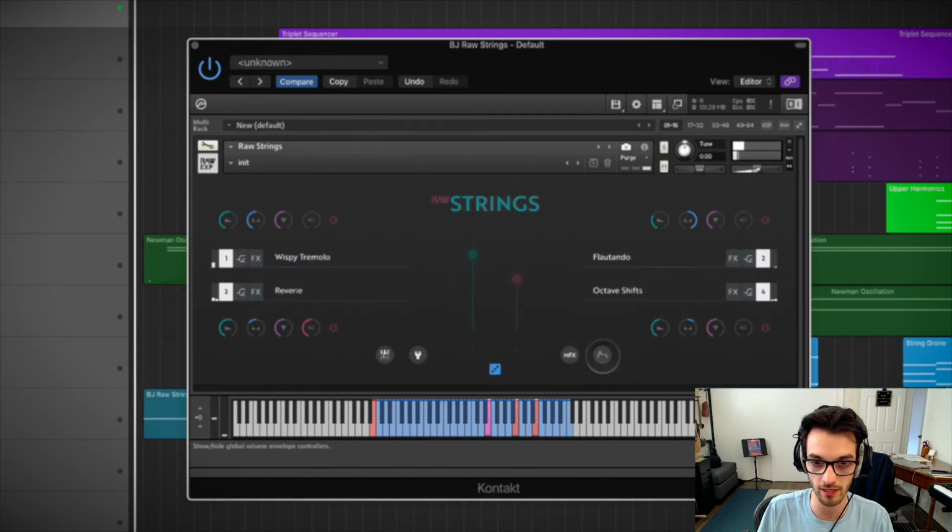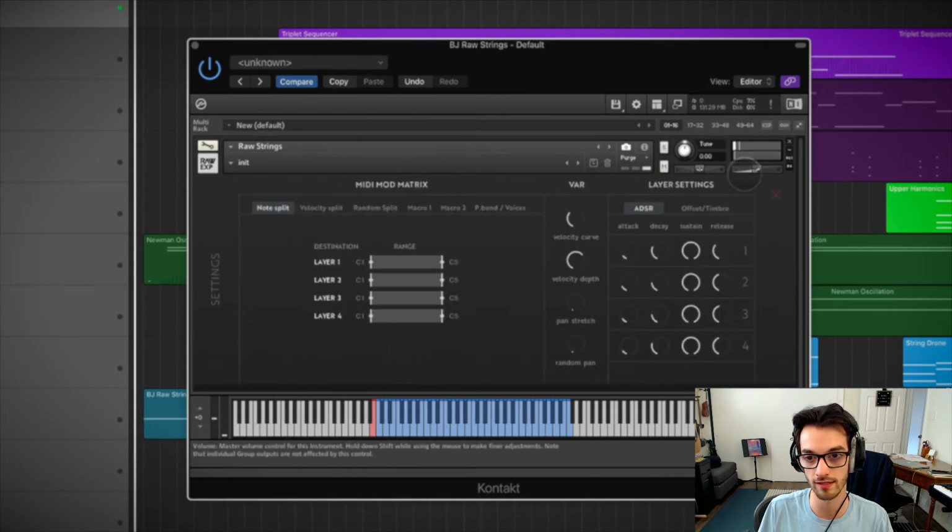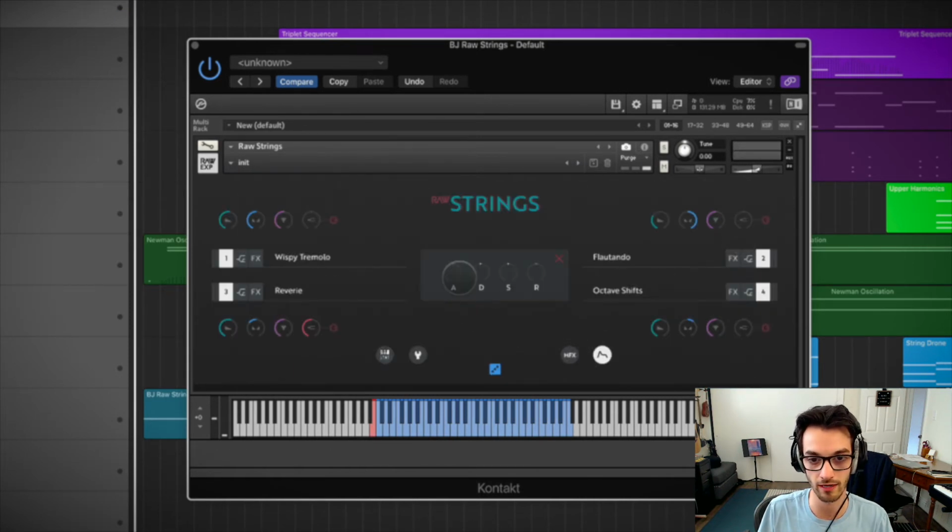Now let's go to our last one here, and that's gonna control attack, decay, sustain, and release of all of them. So it's like, oh, we want even more of an attack? Instead of going and adjusting them each one by one inside our gear icon, we can actually do that right here. That's where we can get those extra effects.